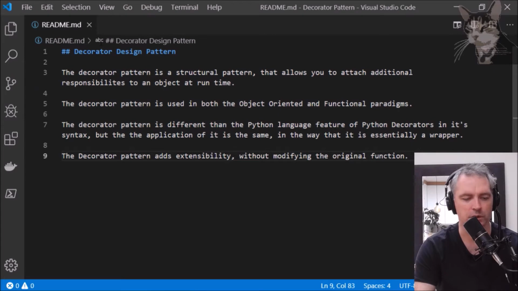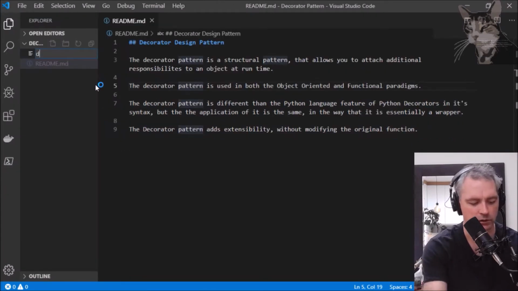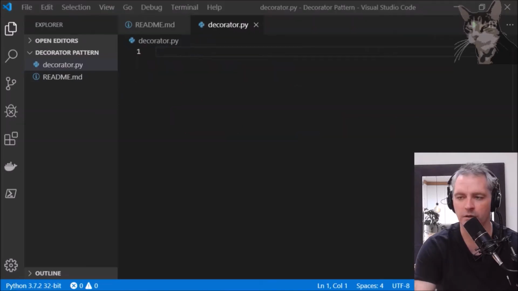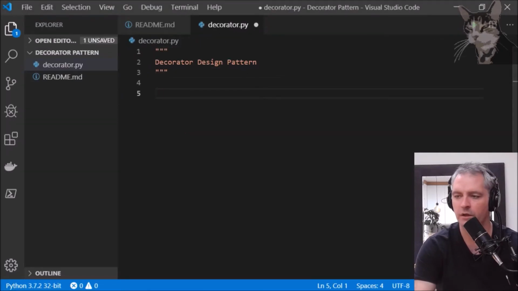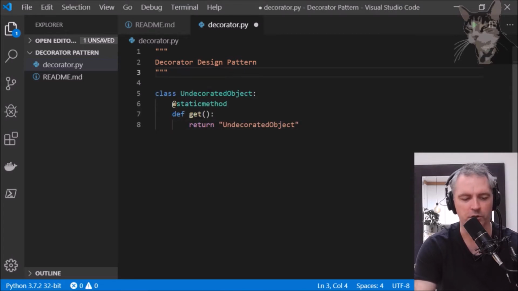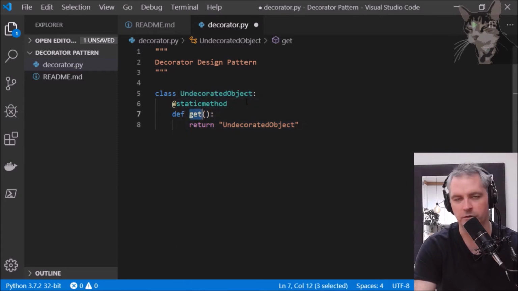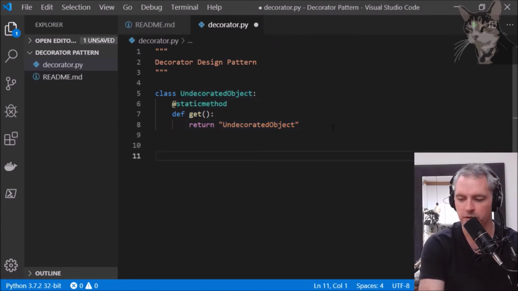So let's create one. I'm going to create a file called decorator.py. I'm just going to create a comment like so. Okay, so my first class is just a standard object thing. I'm going to call it undecorated object. It's got a static method and it's called get. And it just returns a string that says undecorated object.